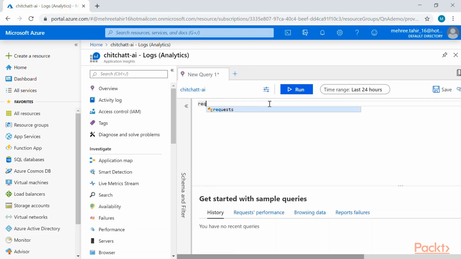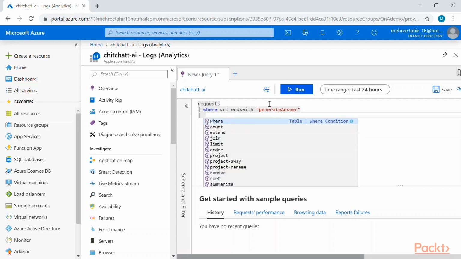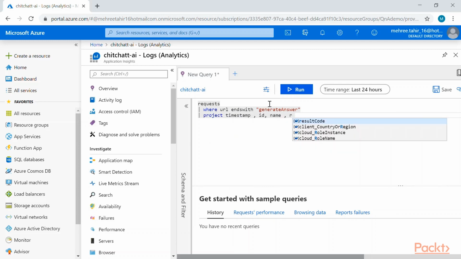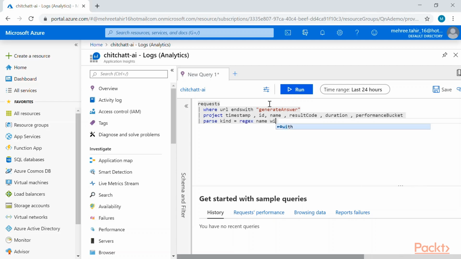A typical query starts with the table name followed by a series of operators separated by a vertical slash. You can learn more about this query language from Microsoft-provided documents for the log query language. The details for the analytics query are beyond the scope of this course. However, we are going to run a few queries. Let's first run the query to review all logs. The query will filter out the requests made to QnA Maker for an answer.